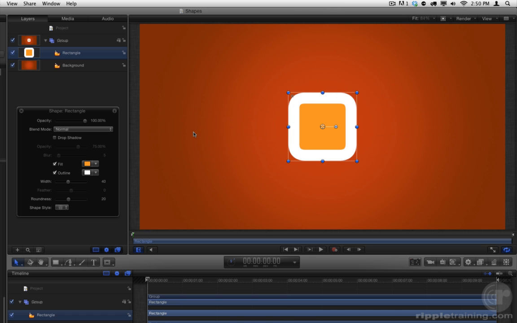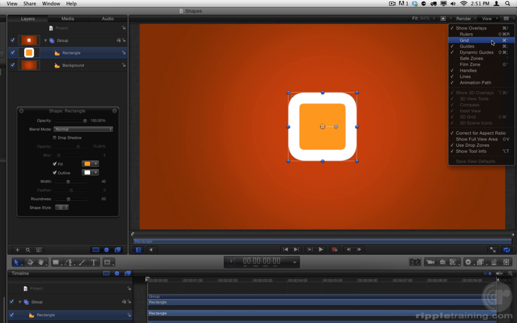Instead, we can use another tool for making it rectangular and aligning it precisely. From the View pop-up menu at the top right of the canvas, select Grid. Take a note of the keyboard shortcut Command '.